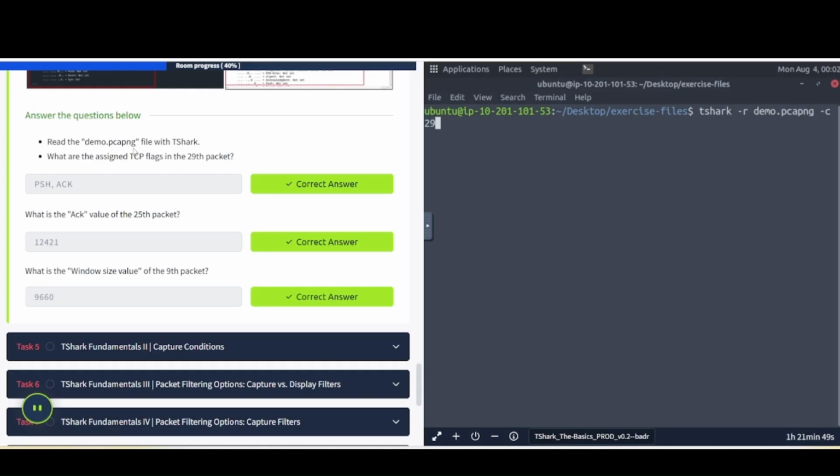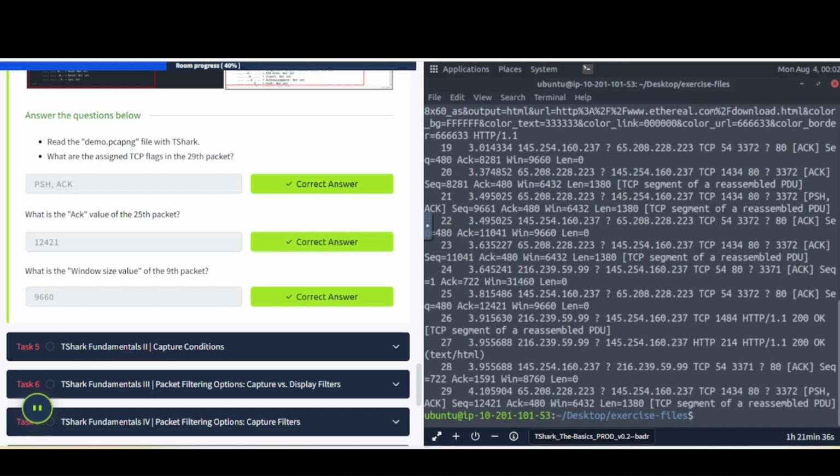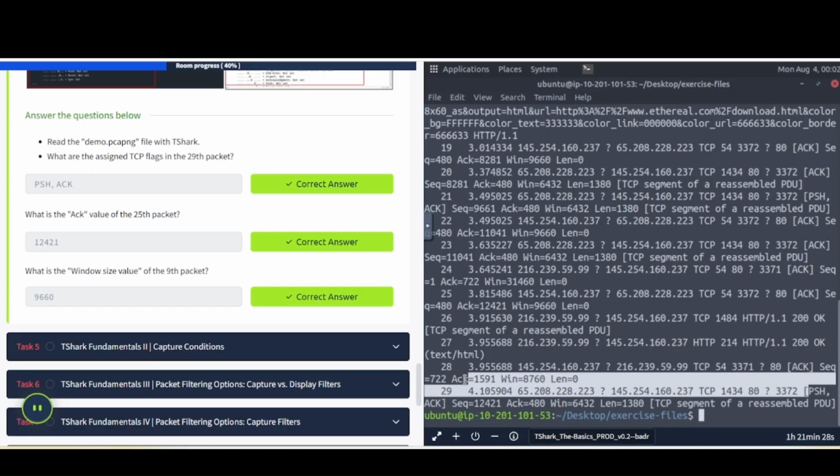Read the demo.pcap.ng file with TShark. What are the assigned TCP flags in the 29th packet? So we have tshark -r to read it, and then demo.pcap.ng is the file we're reading, then -c for the count, and then 29 is what we're going to go to. All right, so let's take a look here, and the assigned flags are going to be PUSH and ACK, as we can see right there.